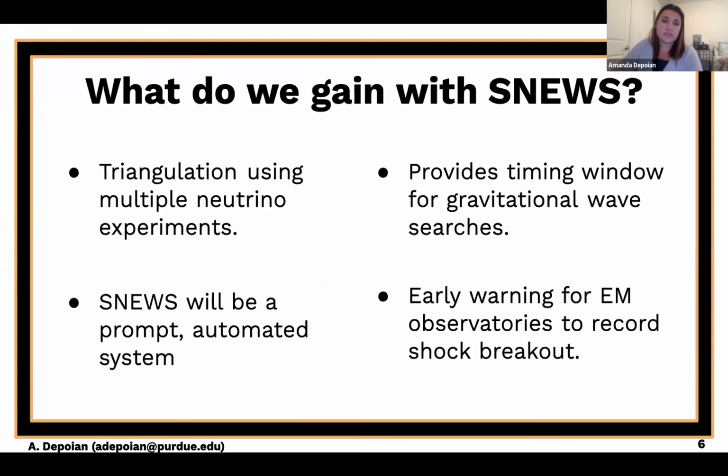So having SNEWS lets us do a couple of things. We have a variety of different neutrino experiments, and having them all together will give us the ability to triangulate on the sky where the supernova is going to happen, so we can tell the observatories this is where you should look on the sky for the supernova in a few minutes, hours, days. SNEWS will be a prompt and automated system so that we can quickly take the alerts from our neutrino experiments and give them out to the multi-messenger community.